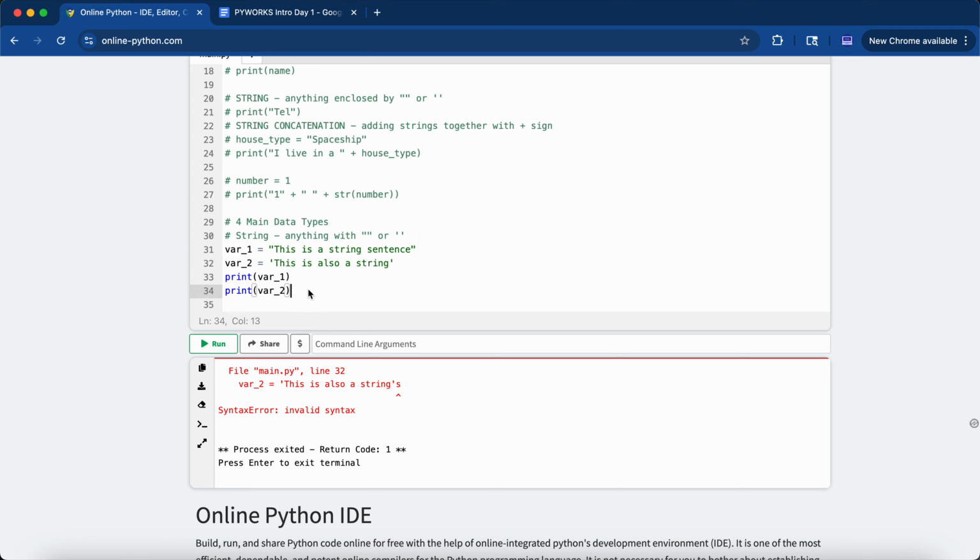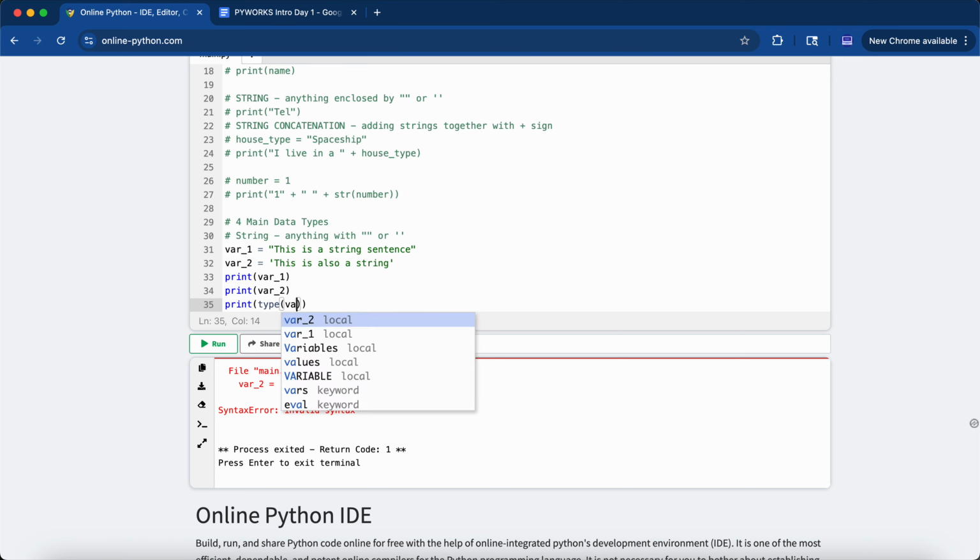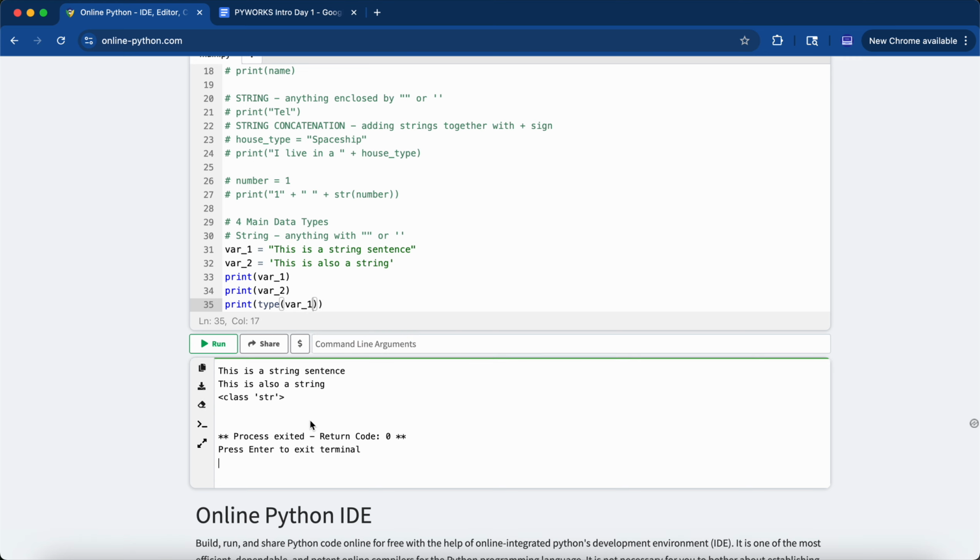So if we want to print the type of a variable, like the data type, all we do is print type and then var1 or var2. It doesn't really matter. So as you can see here, it says class string.